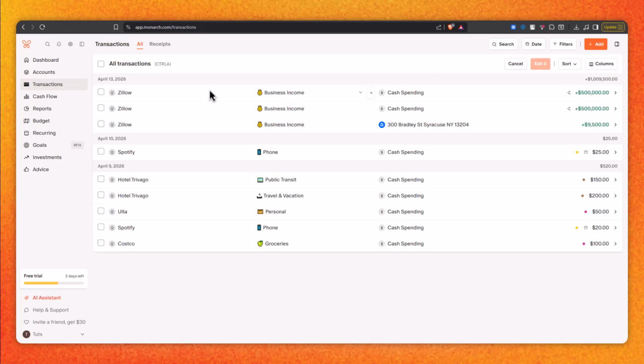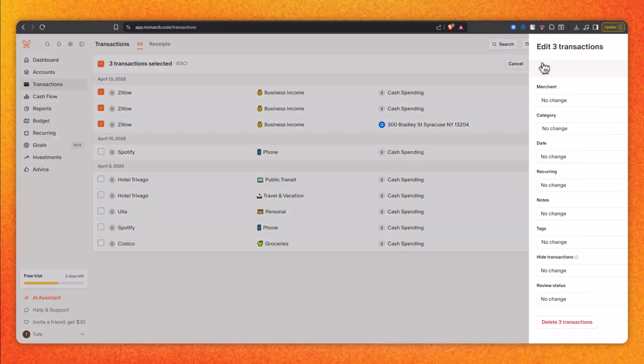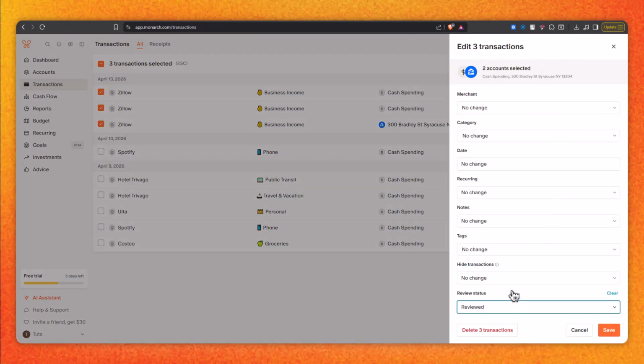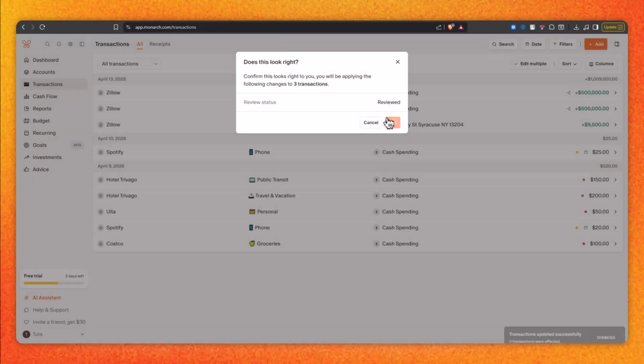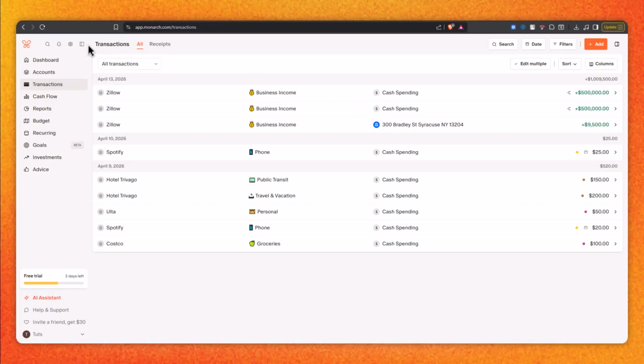If you want to review multiple transactions at once, use the Edit Multiple option, select the transactions, and update the review status in bulk. For automation, you can create a rule.